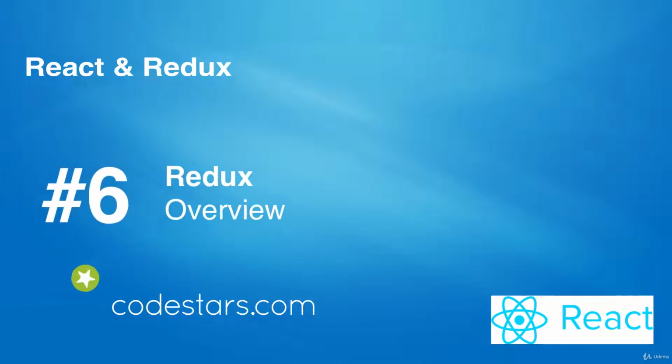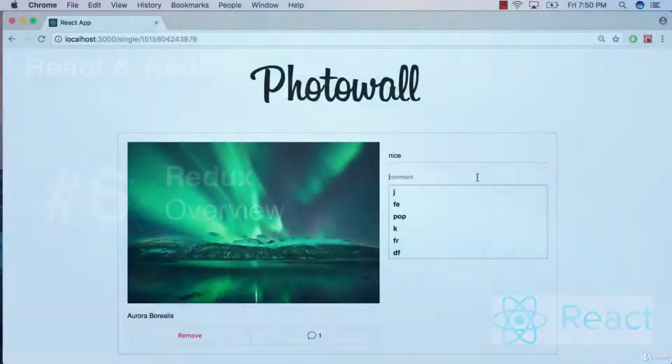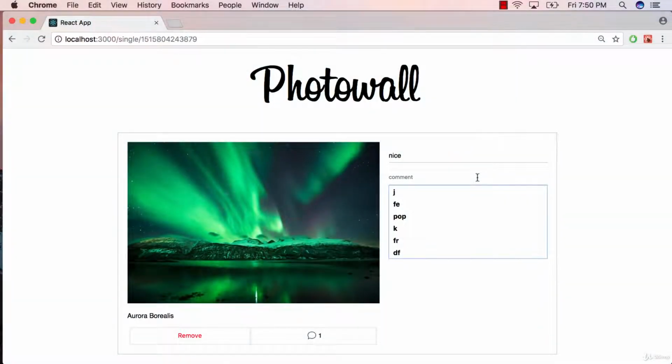In this section, we'll look to re-implement our application with Redux. I've added another feature to our photo wall application, and that is the ability to comment on photos. Obviously, from what you learned in the last section when we talked about component state, you already know that all UI changes, including this comment that we just submitted, are rendered when you update the state.